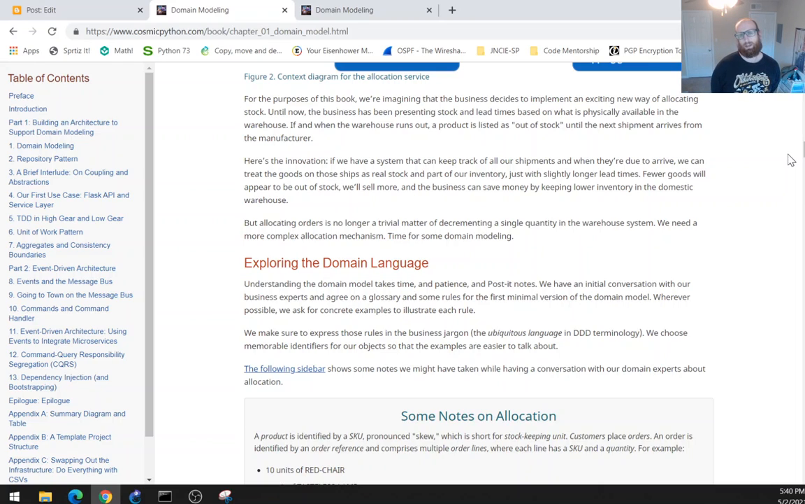If we have a system that can keep track of all our shipments, and when they're due to arrive, we can treat the goods on those ships as real stock and part of our inventory, just with slightly longer lead times. Fewer goods will appear to be out of stock. We'll sell more, and the business can save money by keeping lower inventory in the domestic warehouse. But allocating orders is no longer a trivial matter of decrementing a single quantity in the warehouse system. We need a more complex allocation mechanism. Time for some domain modeling.